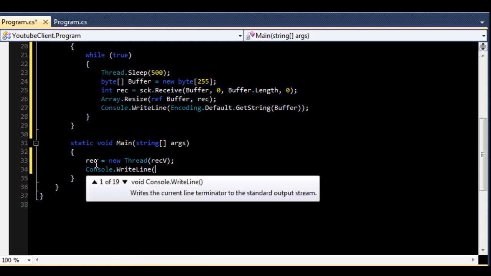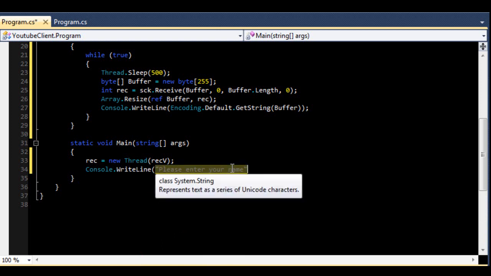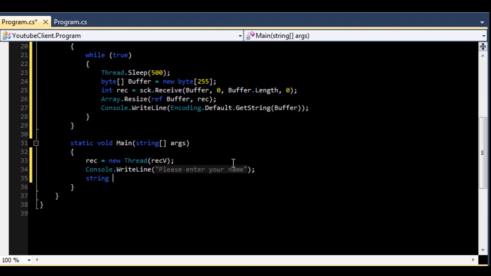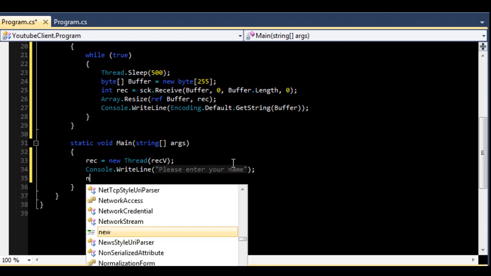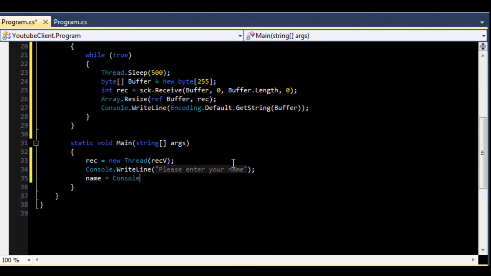Then we need Console.WriteLine "Please enter your name", then string name equals Console.ReadLine.